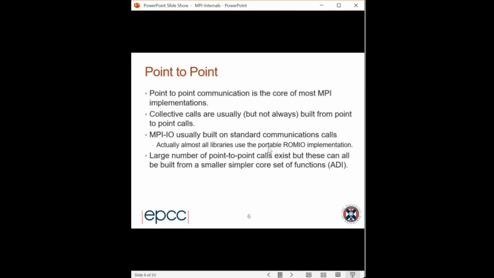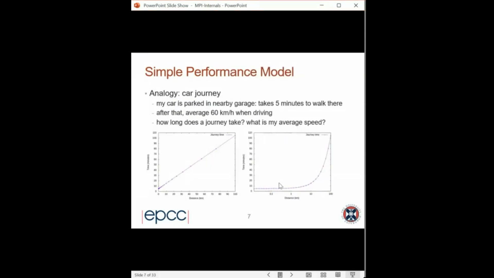There's a lot of point-to-point calls, but probably at the lowest level, these are all built from a simpler set. Fundamentally, there will be a set of very low level functions to send n bytes of data from process A to process B, and you can build everything else on top of that. So we're going to talk about point-to-point performance. How are we going to characterize it? What we're going to measure is the time it takes to send a message between two processes. But we're going to have a model for that.